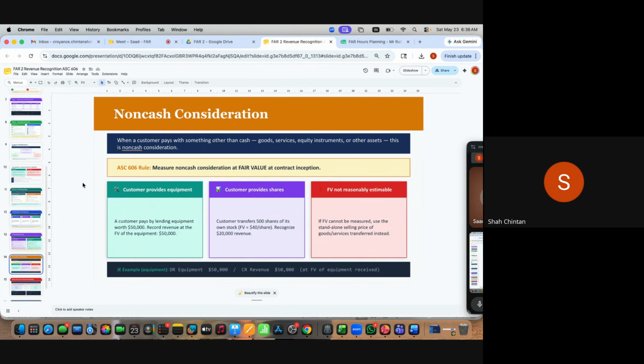Let's say आपने accounting services दिया Pepsi company को, और Pepsi company ने अपनी company की equity shares आपको दे दिए. And when equity shares आपको दिए, let's say Pepsi company ने आपको 500 equity shares दिए, और fair value each share का था $40. That means आपकी contract value हो गई $20,000. तो आप revenue कितना recognize करोगे? $20,000 divided by 12, roughly around $1,600 per month.